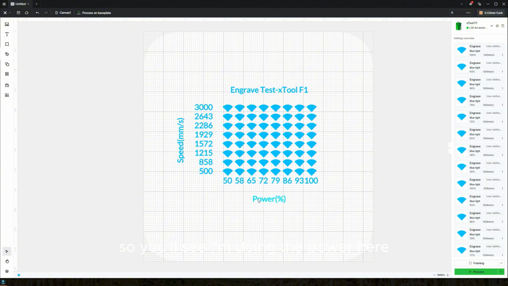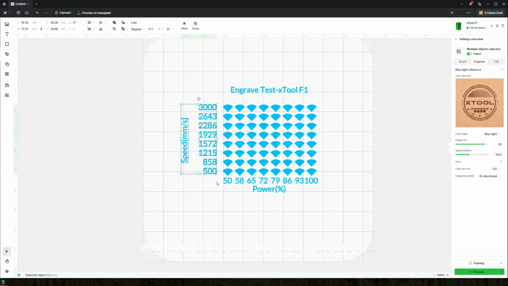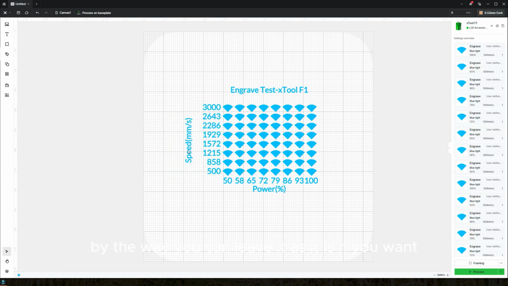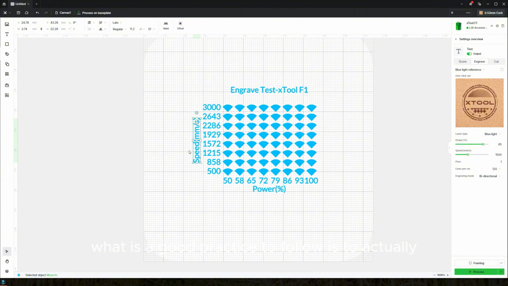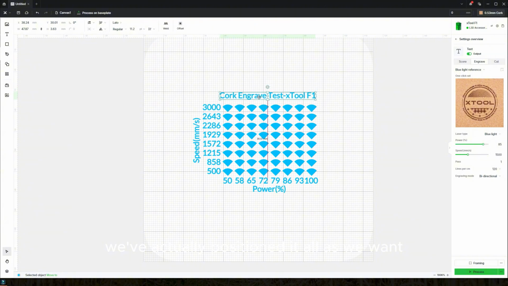So you'll see I'm doing the power here, then I'll move on to the speed, and this is completely up to you, by the way. You can leave it as it is if you want. And then what is a good practice to follow is to actually adjust the title to explain exactly what you've engraved, and that's perfect really. So we're in a good position now. We've actually positioned it all as we want.